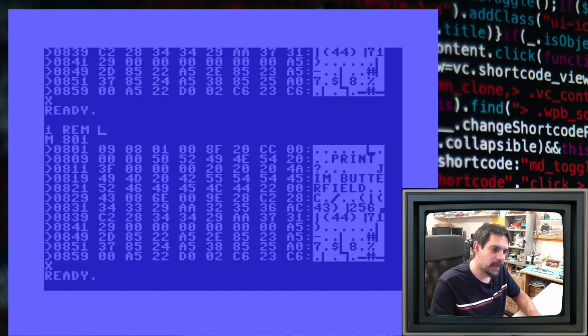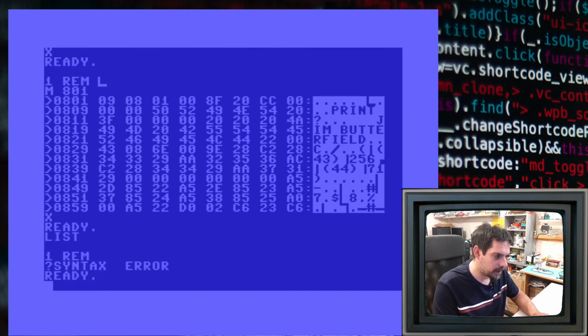Now, what is happening during the listing procedure? This is where the problem happens, right? So if we try to list this, it says syntax error. What this list routine is doing is that it needs to convert every token inside the memory back to the readable BASIC command that we humans can read.